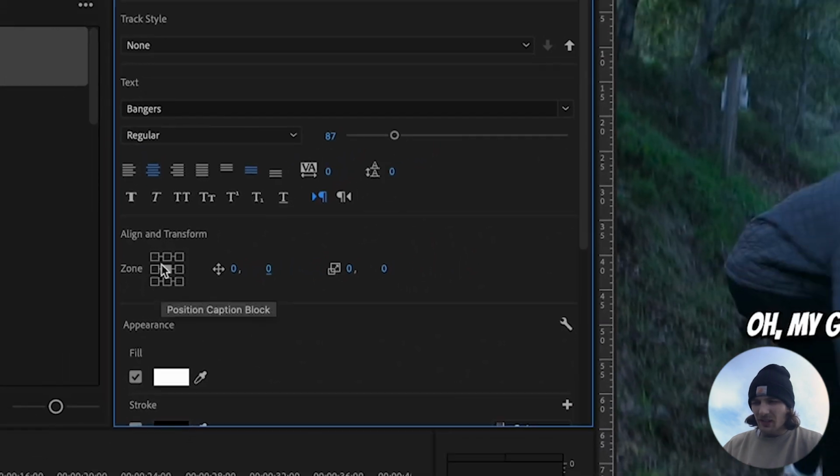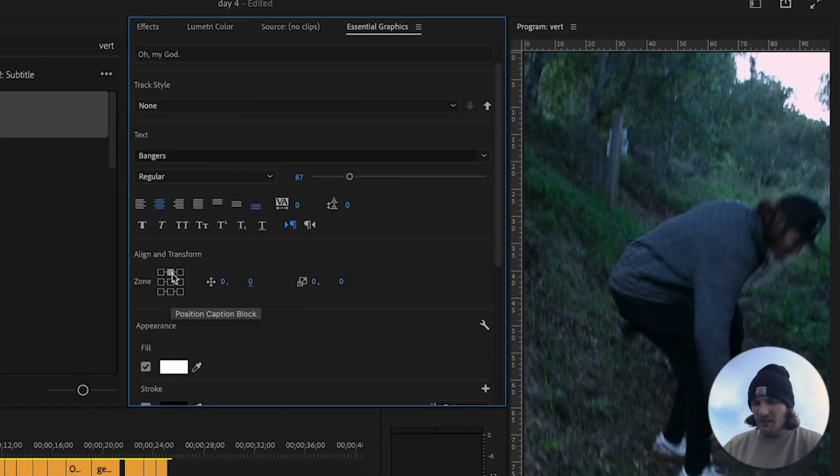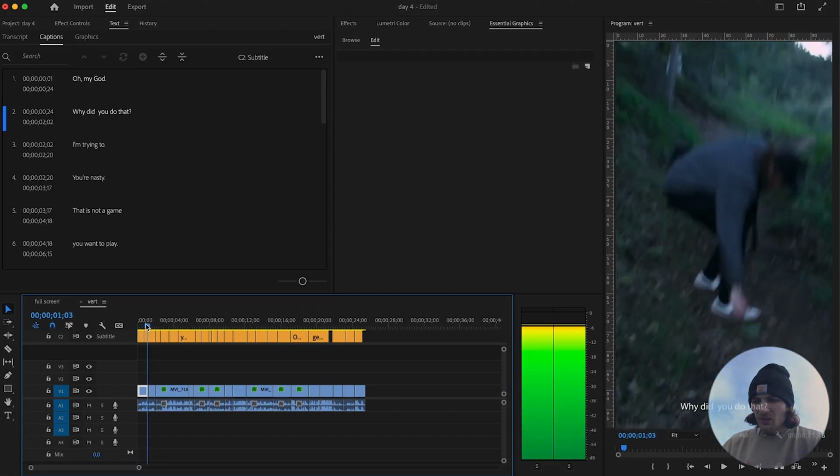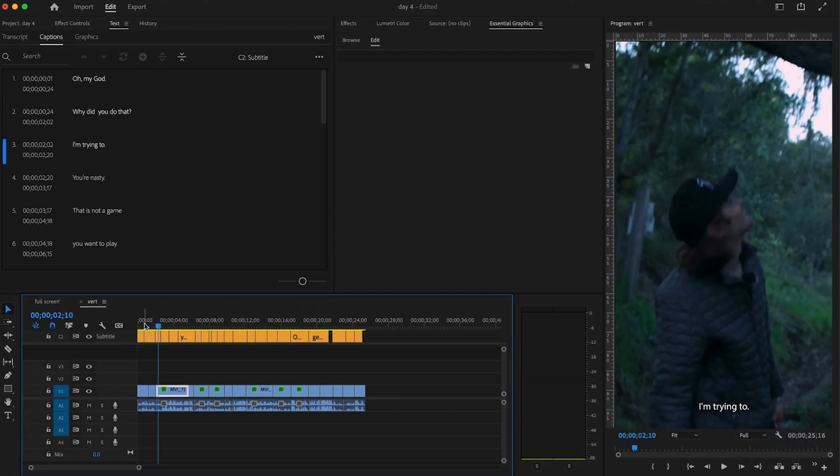These little boxes just act as smart guides and will place it, you know, centered or in the corner or wherever you want it. So for this, I like it in the middle, but I actually like it a little bit lower than the middle, so I'm gonna bring it down to about right there. So that looks good, but you can see if I scroll, none of my other subtitles are like that.